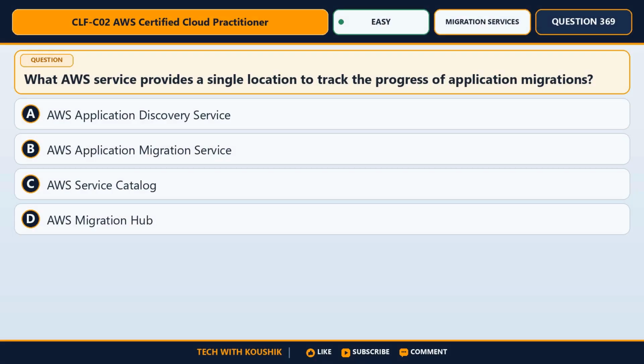Question number 369. What AWS service provides a single location to track the progress of application migrations? Option A. AWS Application Discovery Service. Option B. AWS Application Migration Service. Option C. AWS Service Catalog. Option D. AWS Migration Hub.